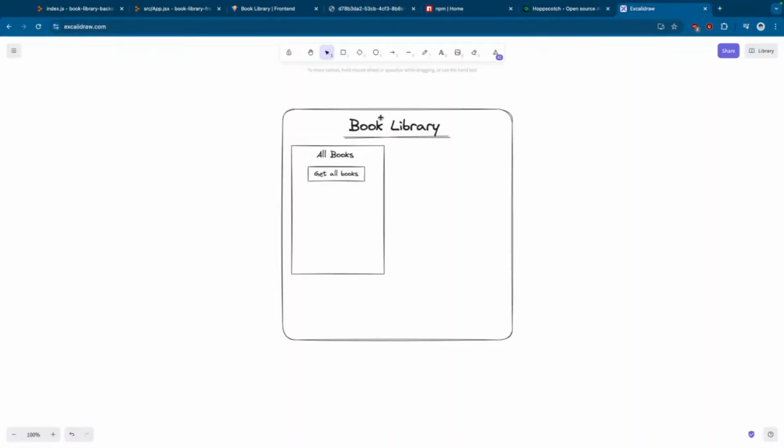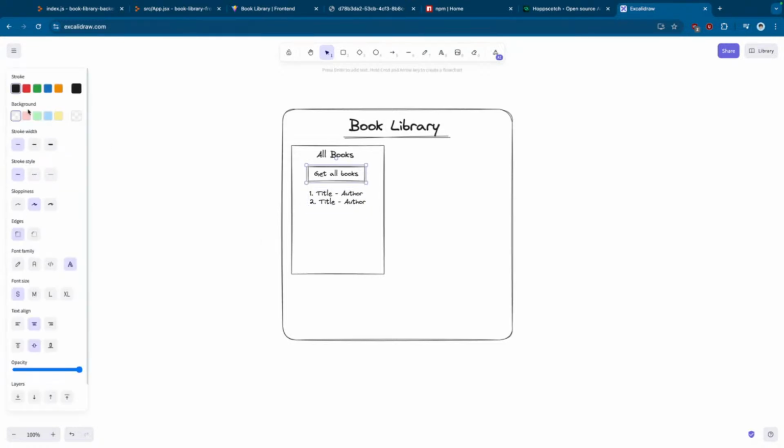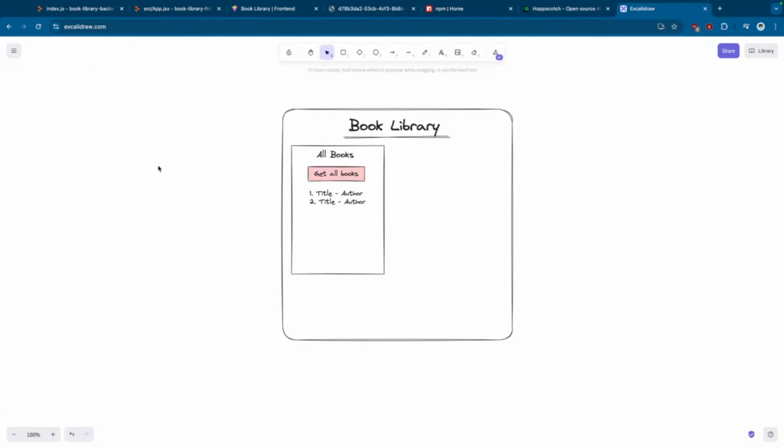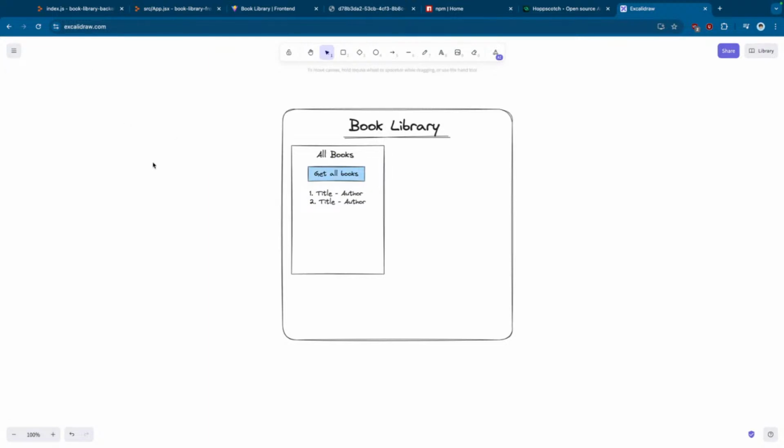So it should show here as a list. Like one dot title dash author. This is the format it should show the books. Two dot title dash author, something like that. So that's our get all books, and this is a button. I'm going to just color it different. Okay, so that's our get all books.